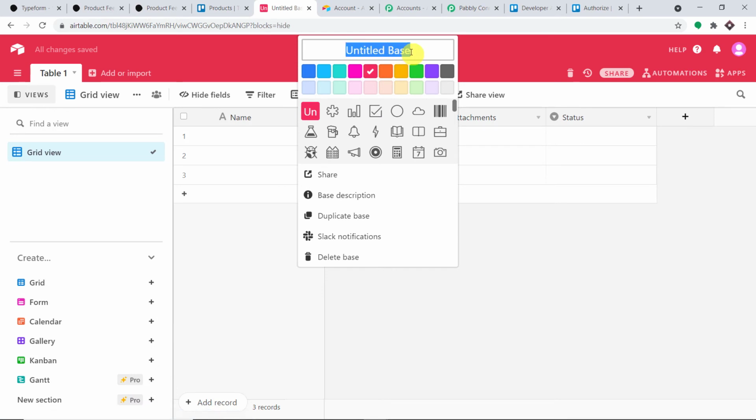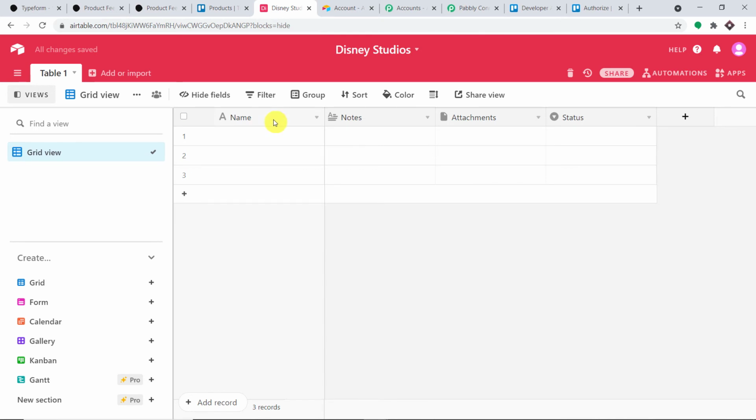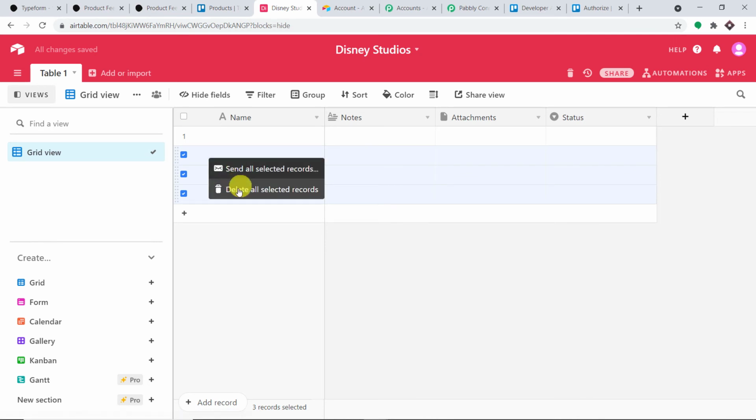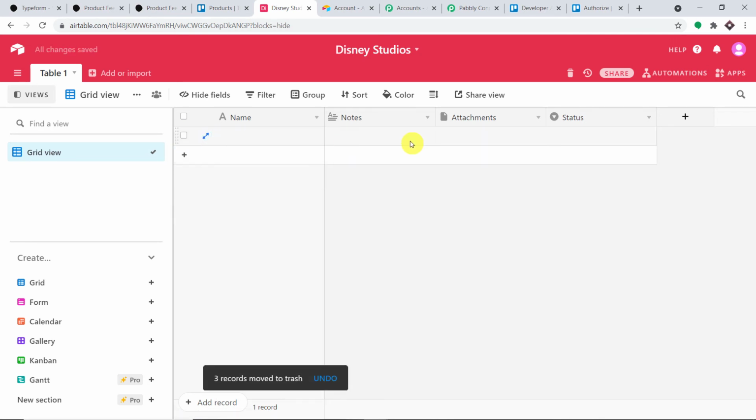And the name of the base is Thompson. No, not Thompson. Okay, so how about Disney Studios? So we are going to review their movies. Okay, Disney Studios it is. So we are going to enter details. Let me just cancel this because we want to get the record in the first table.